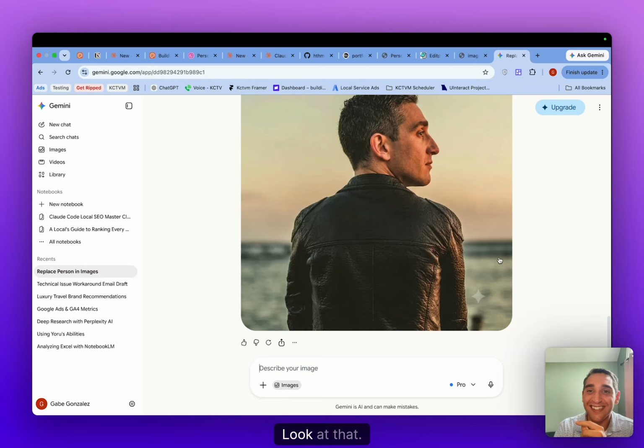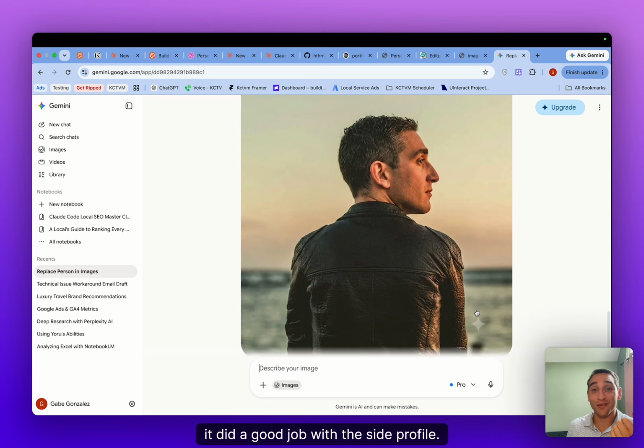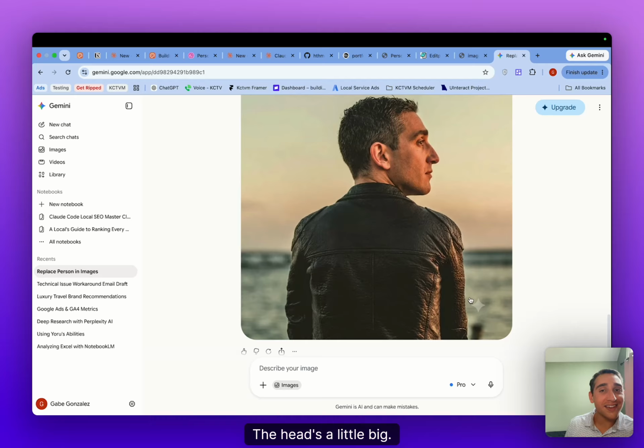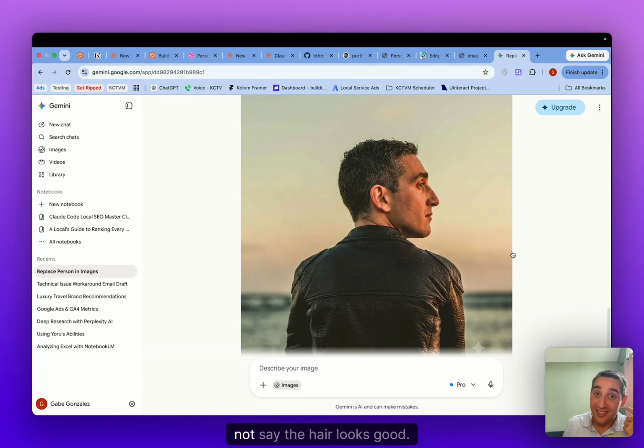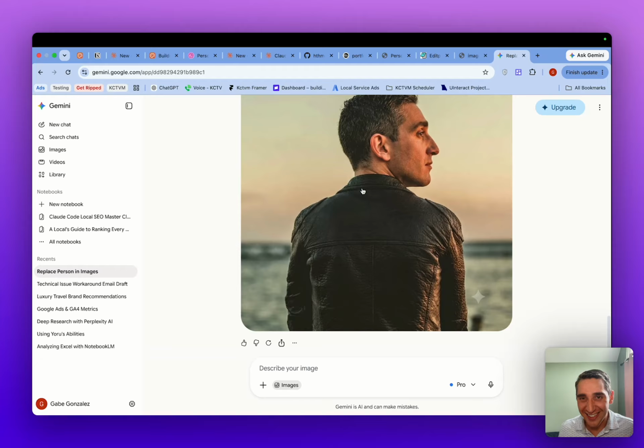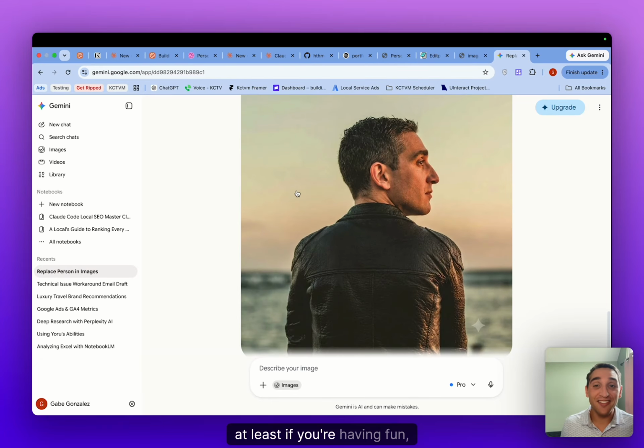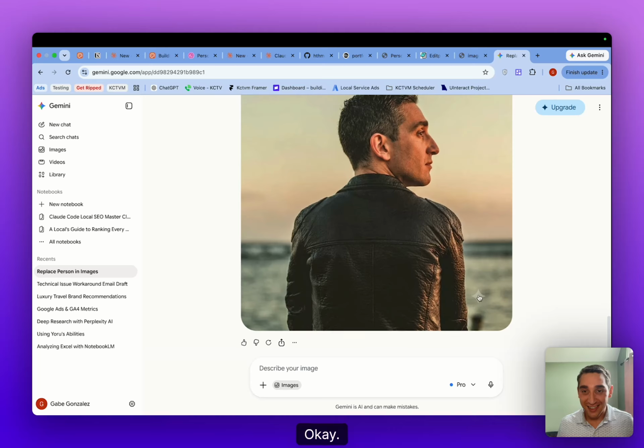Goodness gracious, look at that. I've got to say, it did a good job with the side profile. The head's a little big. We could, look, no, I'm not saying, the hair looks good. Got the little gray going on and I needed that. Hey, at least if you're having fun, you're doing it right, right?